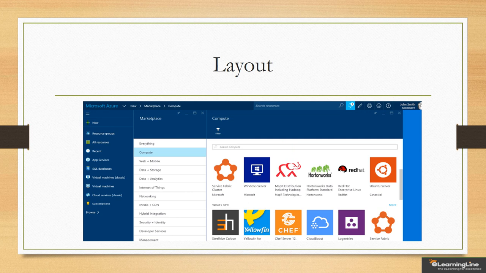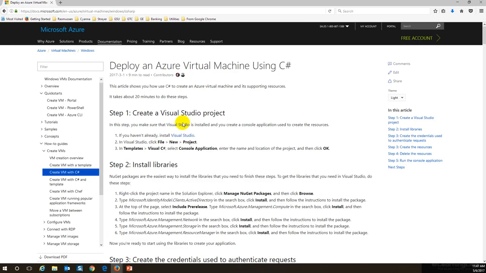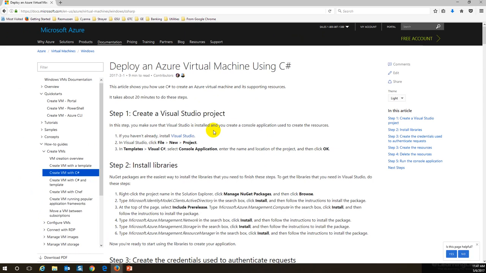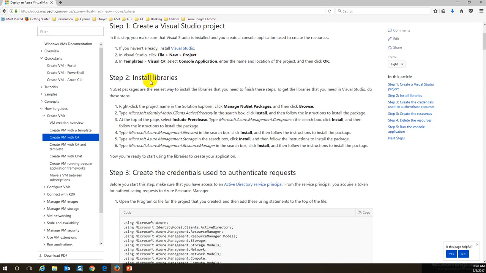Let me show you how you can deploy a virtual machine using Visual Studio. You just install these libraries that you will need. You will need to get the NuGet packages. You need to make sure you get the Microsoft Azure Management Compute package. You have to install it as well as the Network, Storage, and Resource Manager packages.